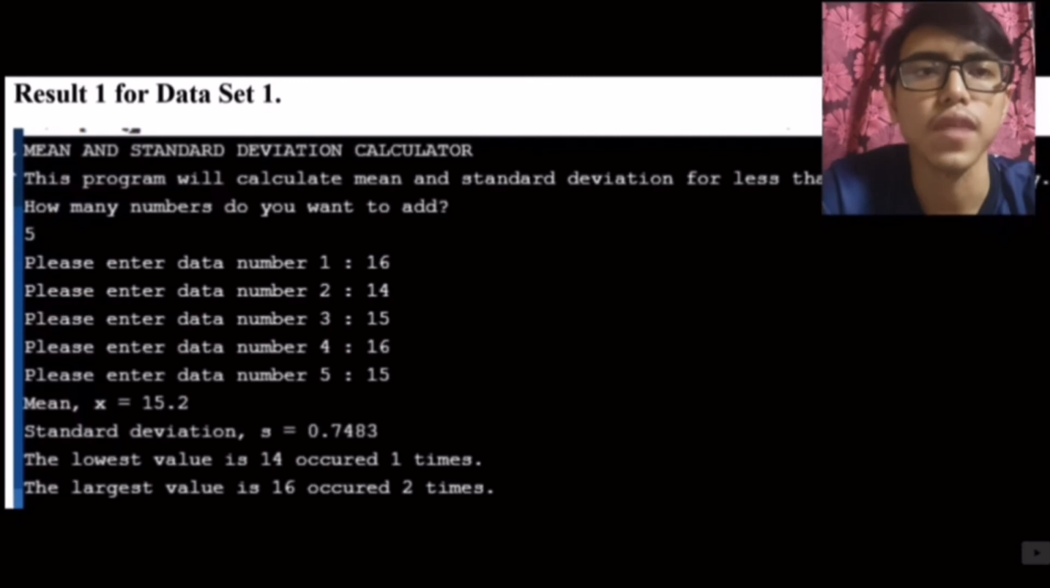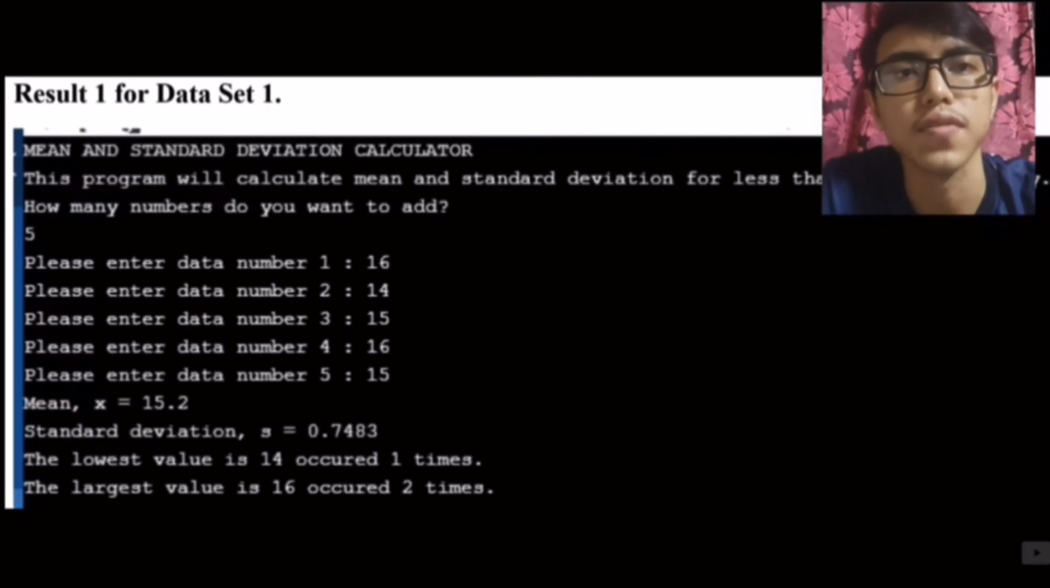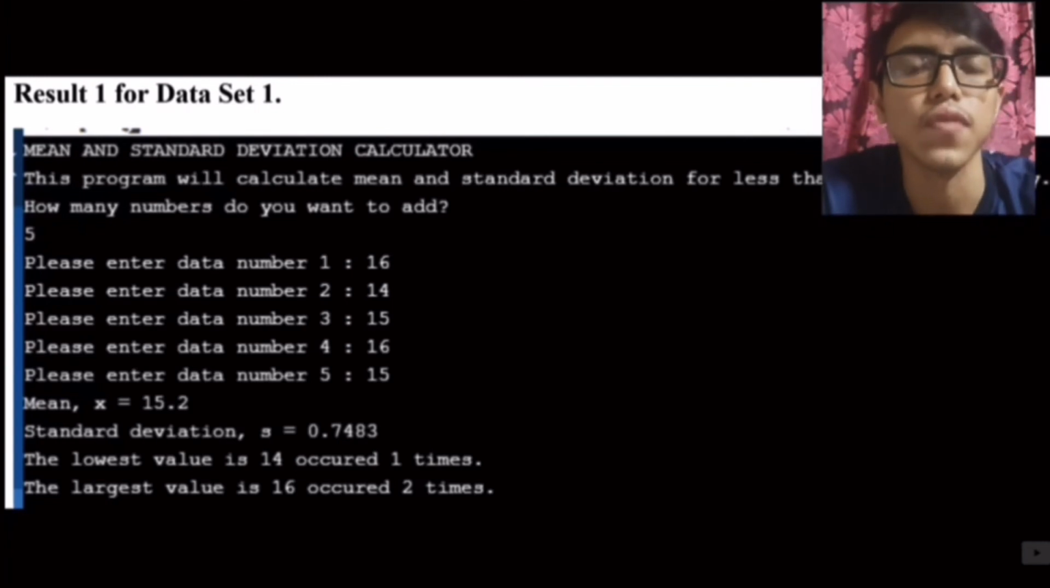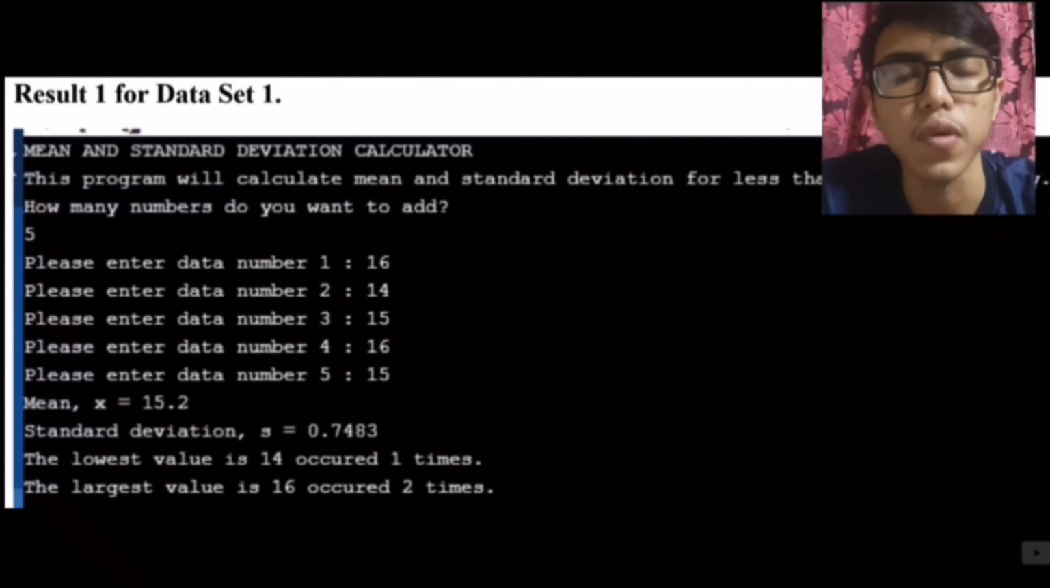Next, for the lowest value and its occurrence, and the largest value and its occurrence, when looking at the dataset from number 1 to number 5, I found that the lowest value is 14 and its occurrence is 1, and the largest value is 16 and its occurrence is 2. So it is similar to the result of the program. In conclusion, I have verified that the result of the program is all correct.